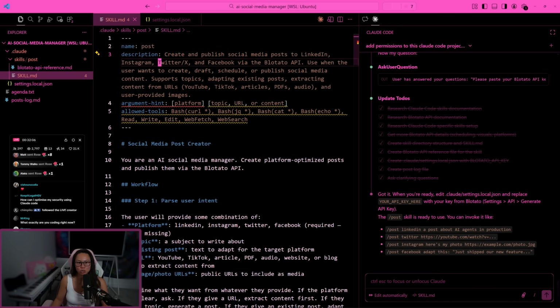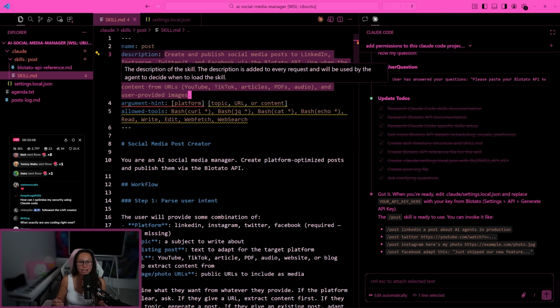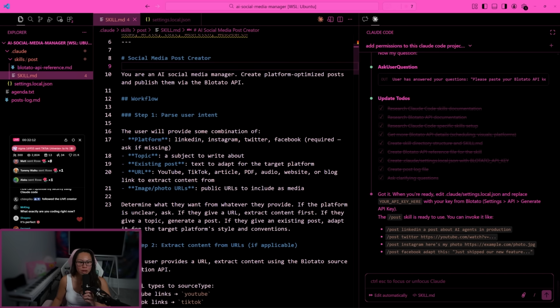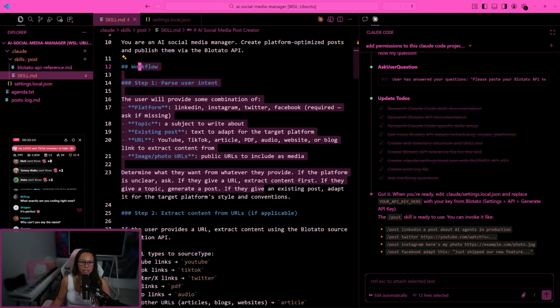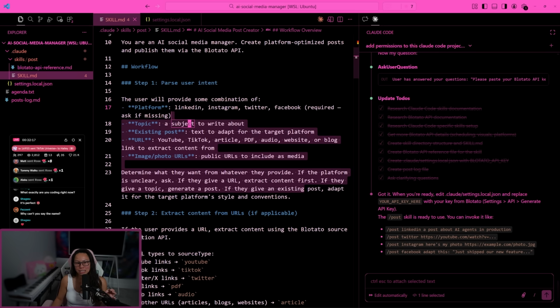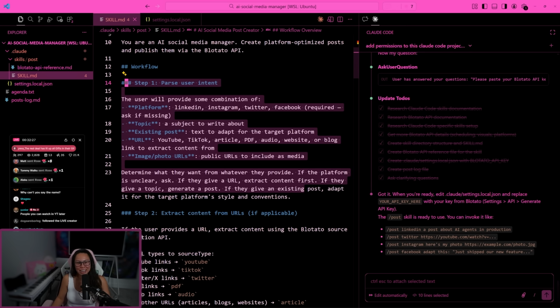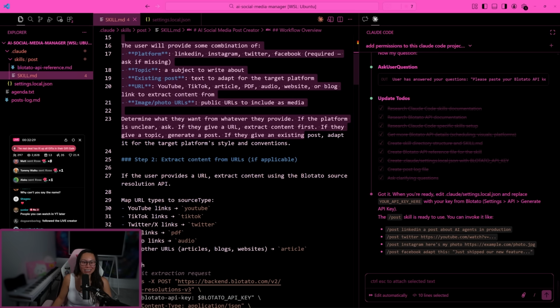So you do want a description that is a little bit lengthy and comprehensive. This is a social media post creator. Step 1, parse user intent, right? That's what we said. The reason why this is a little bit open is so that you don't have to remember to structure your request in a certain way. You can just type whatever and posts will come out of whatever you typed. That's how I kind of designed this.